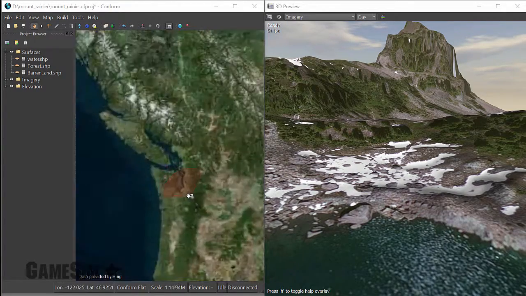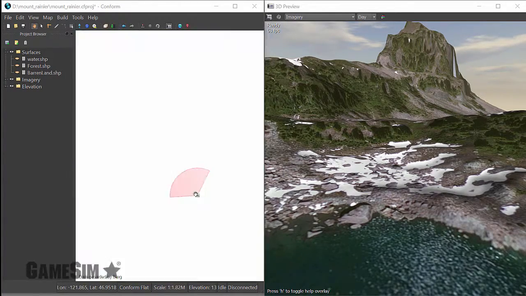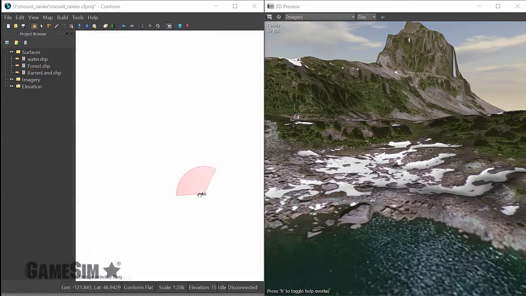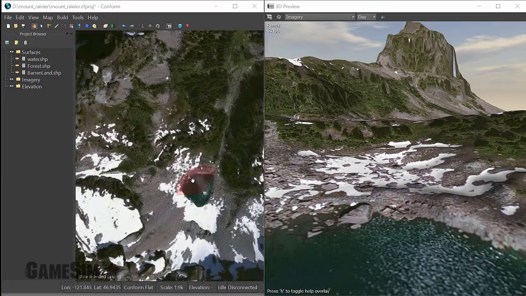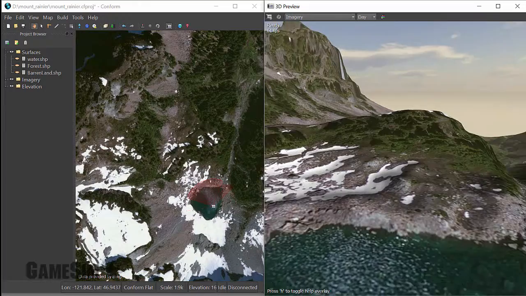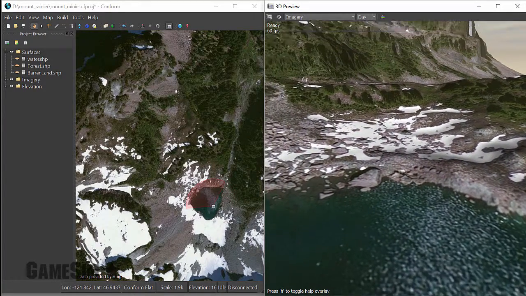Welcome. This is a demonstration of GameSim's Conform, and we're going to be demonstrating how you can use Conform to procedurally texture and scatter models on the terrain skin. So I'm zooming down into Mount Rainier, and I just have the imagery draped on the terrain skin.